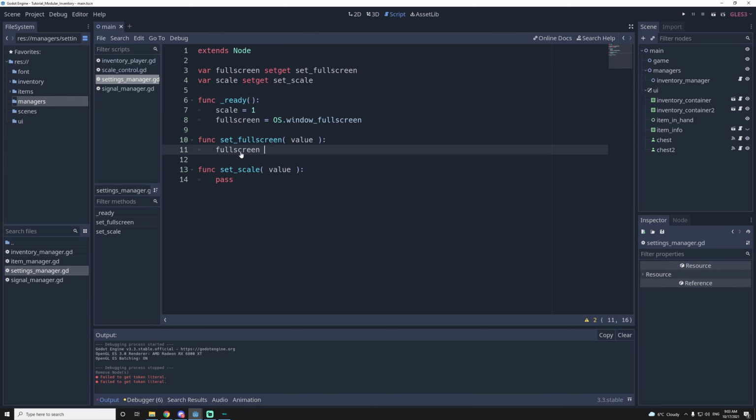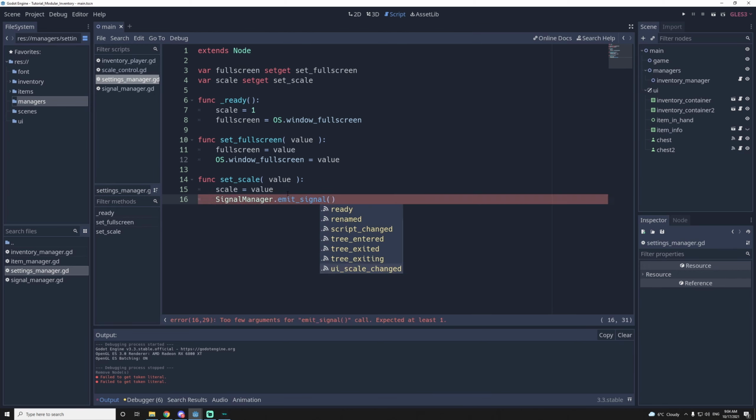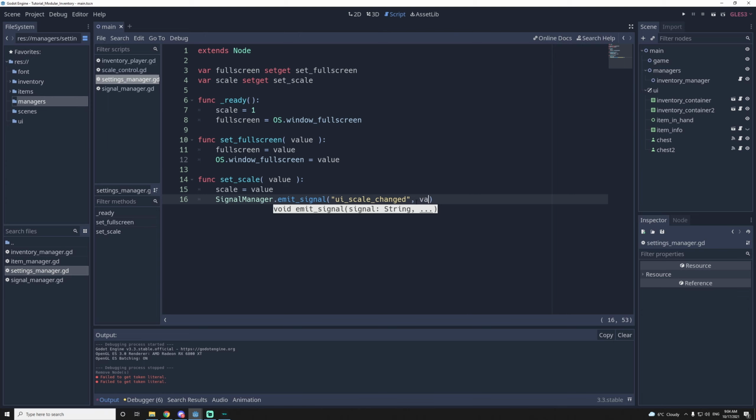For the full screen here, when you have a setter, you need to set the variable. So full screen is equal to value. Then we need to set the full screen of the game. So OS window full screen is equal to value also. And then we set the scale. The scale will be equal to value. And then from here, we can call the UI scale change. So signal manager, emit signal, UI scale change, and we send the value. That's pretty much it for the setting manager.